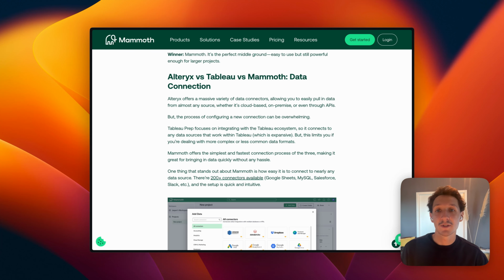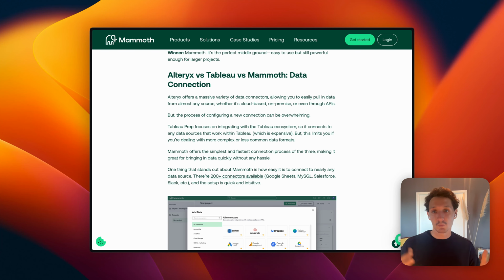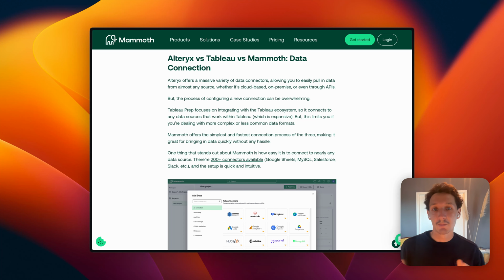Now, second here is data connection. So what we mean by this is just how many data sources you have access to actually connect into these products, where you can start then preparing the data that you're taking from them. So Tableau is really the different one here in that it is mostly made to work with the Tableau ecosystem. So it's going to connect to any data sources that work within Tableau, which is a lot, but it does limit you if you're dealing with less common or more complex data formats.